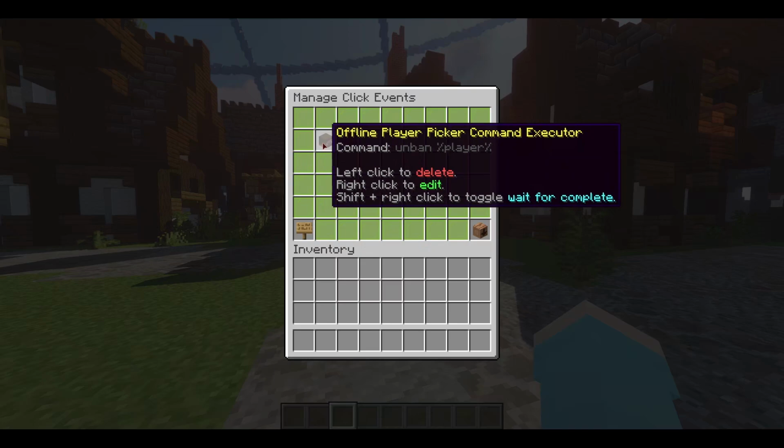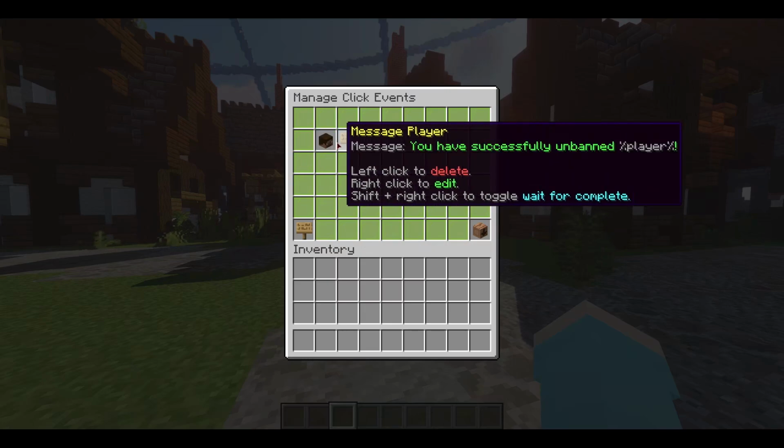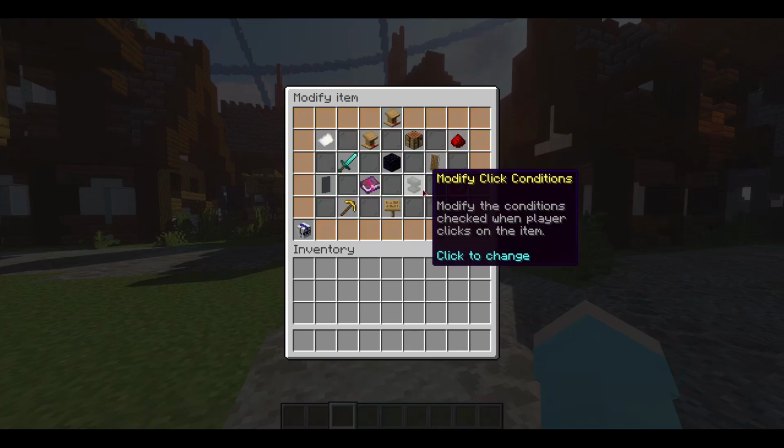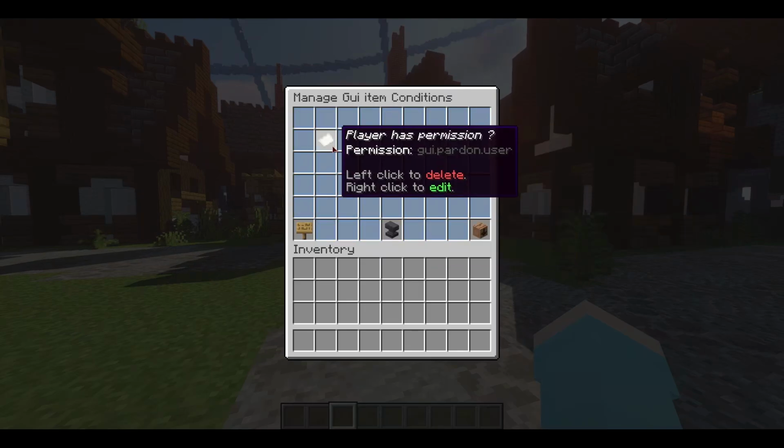The click events are a little different. Instead of the player picker command executor click event, it has the offline player picker command executor click event, which basically does what the player picker command executor click event does, but it shows all the players on the menu, online and offline. The button is pretty much the same other than that specific click event. Very similar condition as well.